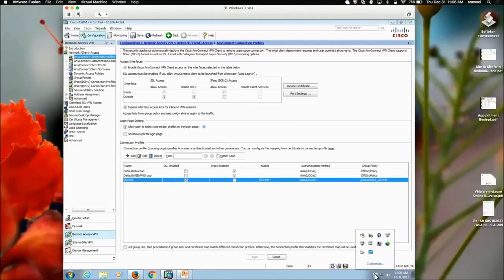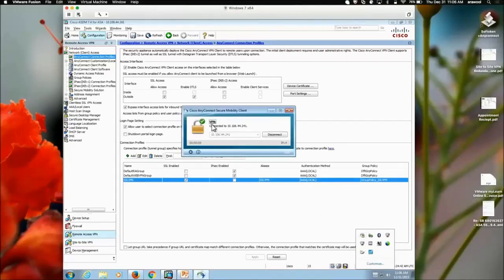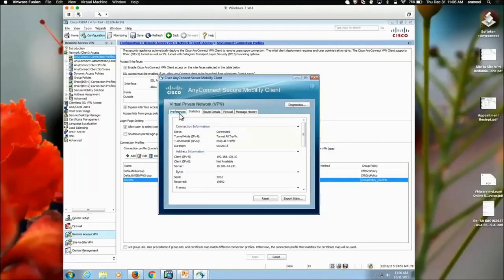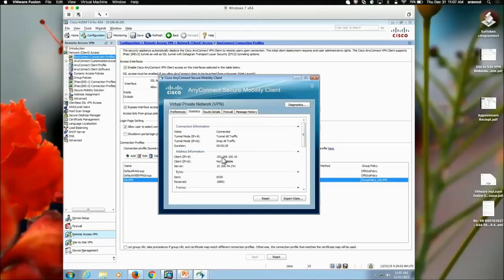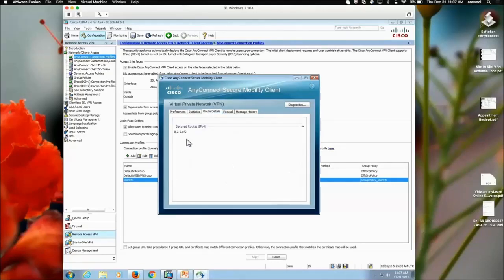Once the connection is established, we can open the client and check that it is connected. If we want to see the details of the connection, we can go to statistics and see the traffic details. We can check the assigned IP address for our connection. We got assigned IP address 192.168.100.10, which is the first from the pool. When we click on route details, the secured route shows as all zeros. That means my traffic from this client would be tunneled for all networks. That means I am using a full tunnel VPN connection.